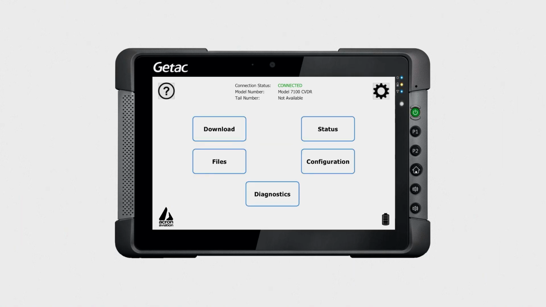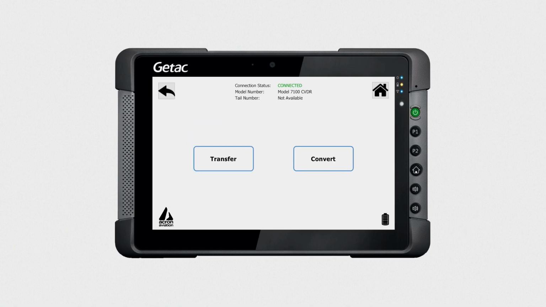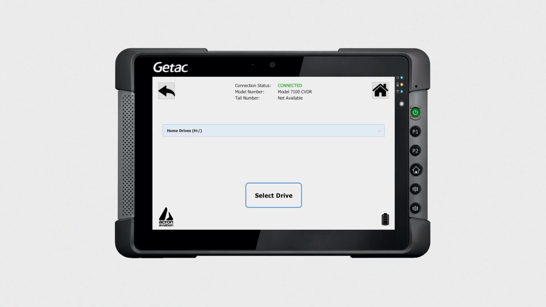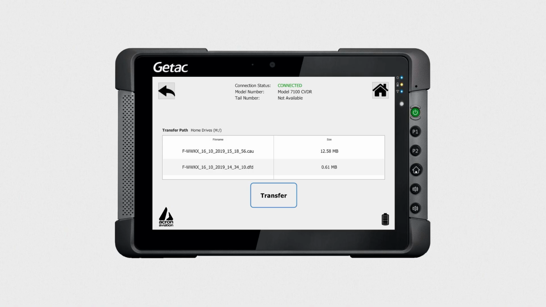From the home screen, selecting Files will bring up the screen used to transfer files as well as convert them. Selecting Transfer will bring up the option to transfer the data to another location on the network or to a USB drive. Once the selection is made, another window will appear that will allow for the selection of the drive or location to put the data. After selecting the drive letter to transfer, a list of files is shown to transfer. Multiple files can be selected to transfer.